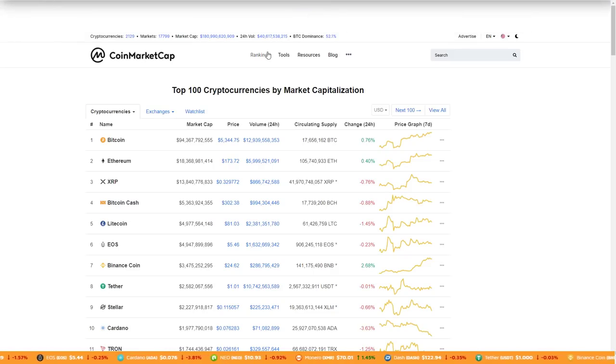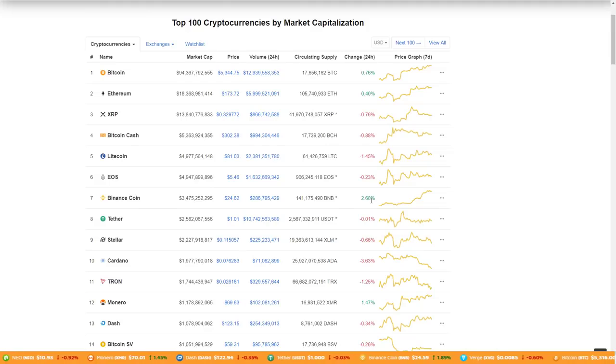And then one last thing, I'm just going to go over the current market today. So again, Bitcoin is steadily rising again. It's up 0.76% to $5,344. A lot of altcoins aren't doing too good. Some are down a couple percent, some are up a couple percent.